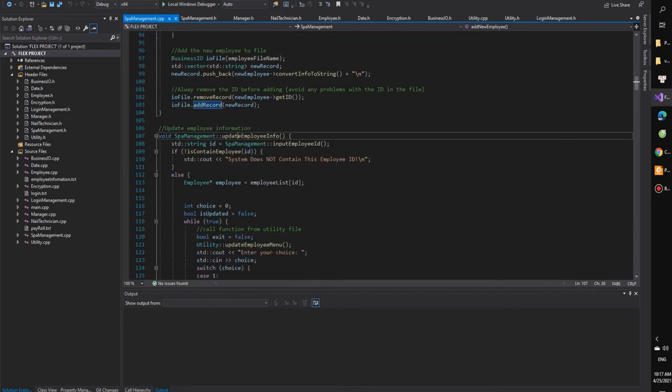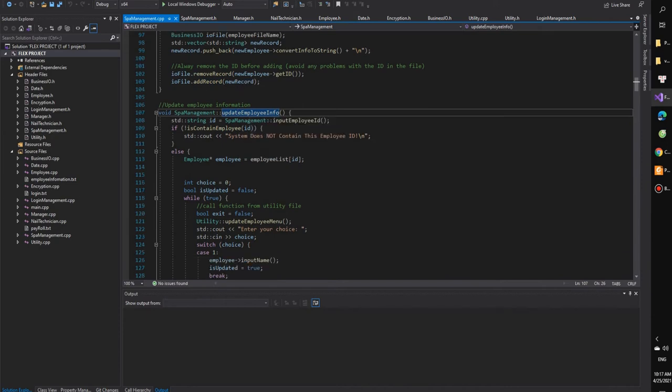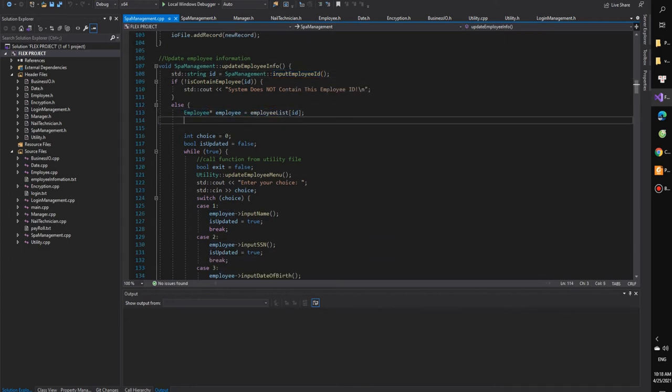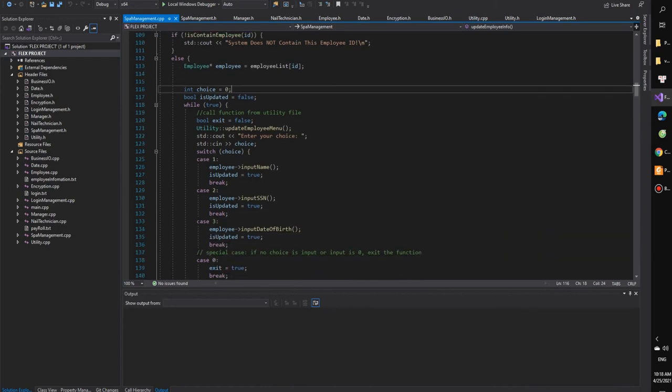The next function is update employee info. We update employee information. The first thing, we had to call the input employee ID, that is static. That's how we implement that. We also create the pointer for the ID, because we search by ID. So if true, we call the function from the utility file to show the menu, and now the user can prompt the choice they want, like they want to update the name, update the social security number or update the date of birth. And they report to that function.